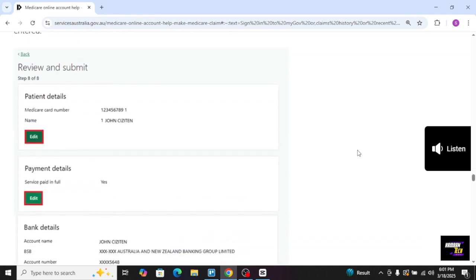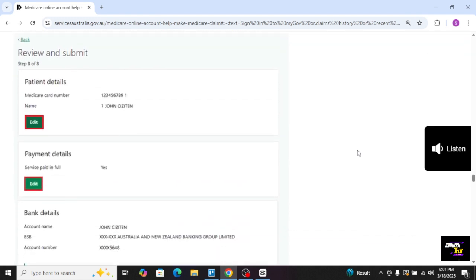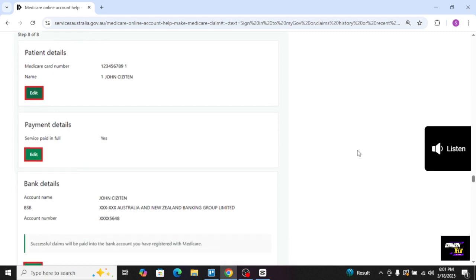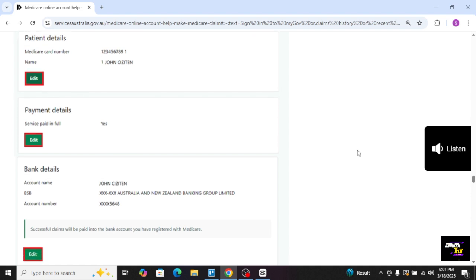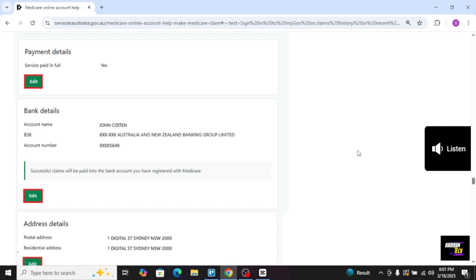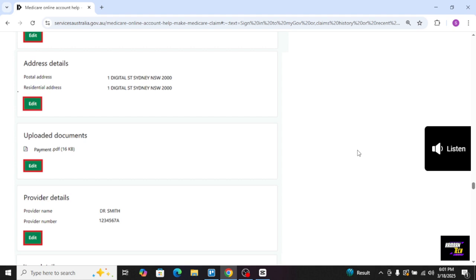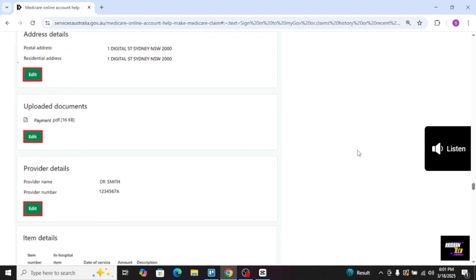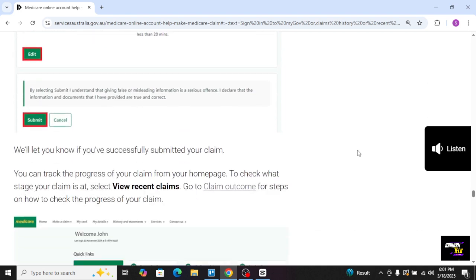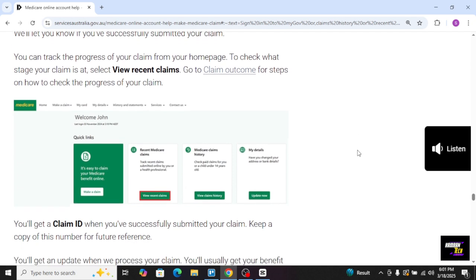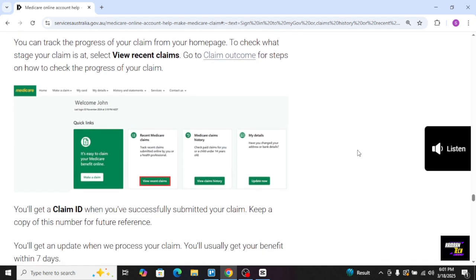Make sure you confirm all the patient details and that the service is paid in full. If you want to edit it, tap on the edit option in this screenshot. Here are the bank details, the patient name, and the account name as well. Verify the address details, uploaded documents, provider details, and item details, and simply tap on the submit button. Once it is reviewed, it will show in recent claims.